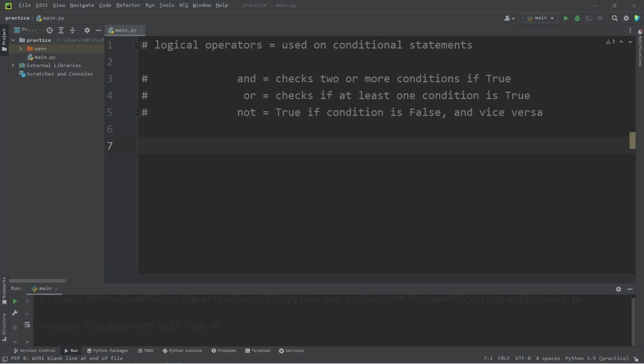In this topic, I'm going to explain logical operators. Logical operators are used on conditional statements, such as an if statement. There's three types we'll talk about: and, or, not. Each exhibits different behavior. AND checks to see if two or more conditions are true, or OR checks if at least one condition is true.